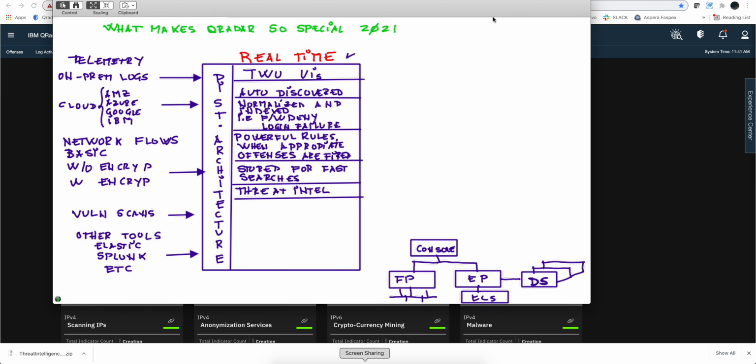Another thing that is special about QRadar is that you can have multiple levels of separation with the same installation. For example, if you have companies that you acquire and the IPs conflict, no problem. QRadar can do that by virtue of the domains.